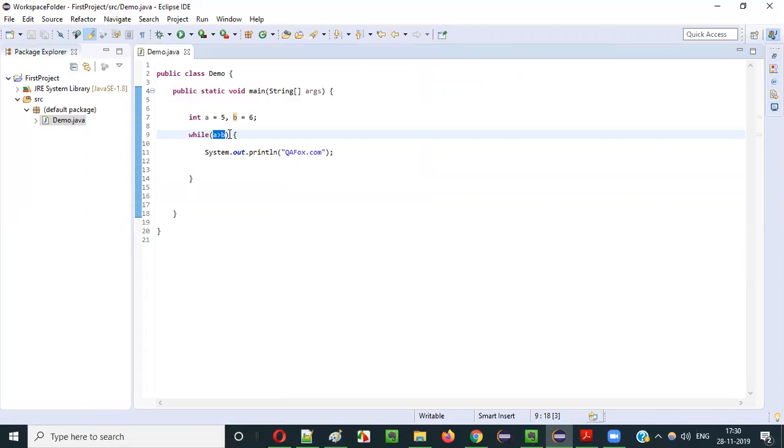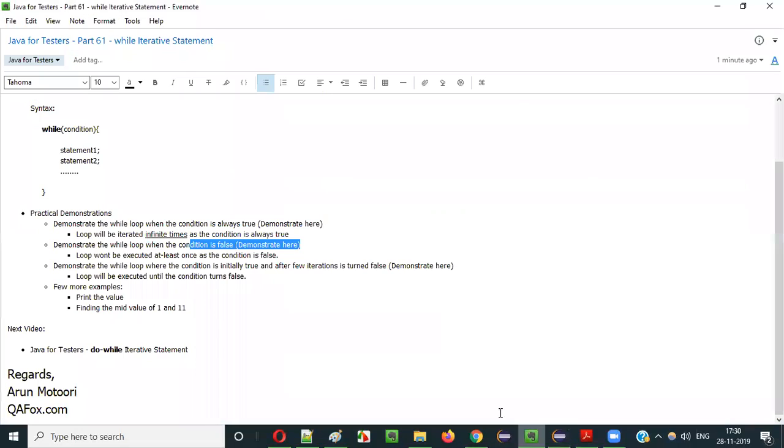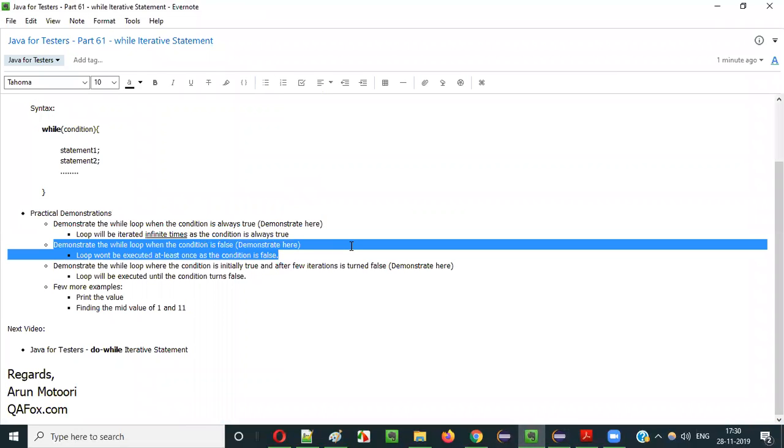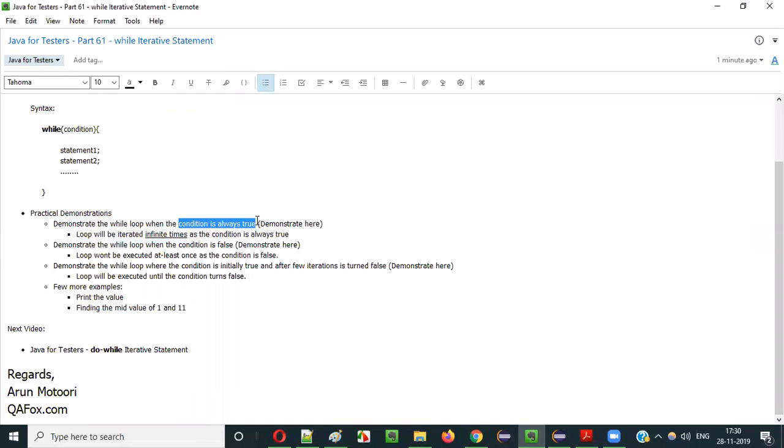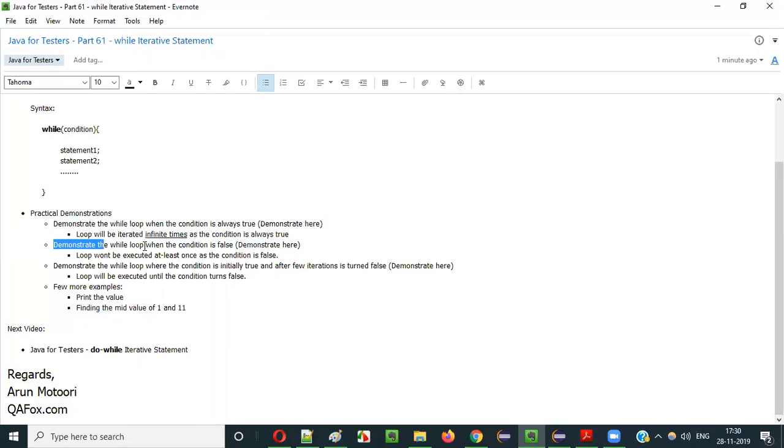A greater than B is by default false. So this while loop iterative statement will not be executed. The block of code of this while loop will not be executed even a single time. So this is what you have to understand as part of the second example. If the condition is false in the initial code itself, the loop will not be executed even one time. But if the condition is always true, then infinite times. If the condition is initially false, the block of code inside the while loop statement will be skipped. It will not be executed even one time. So that is the second example.